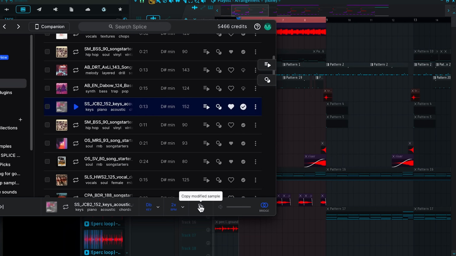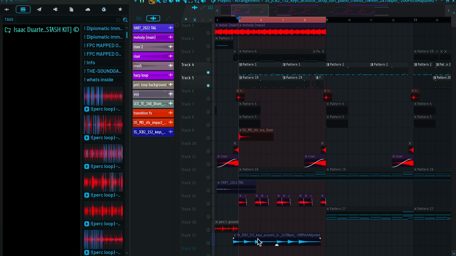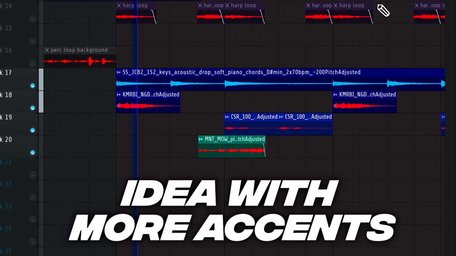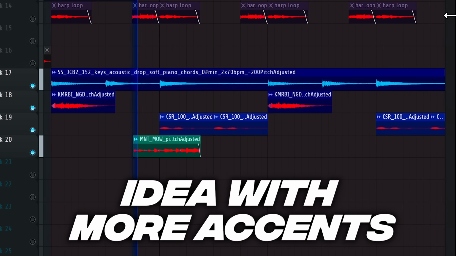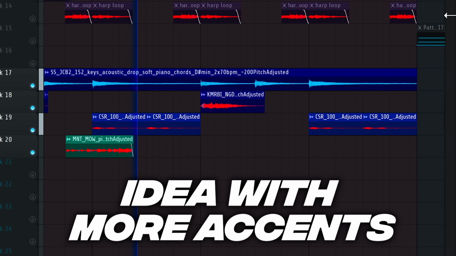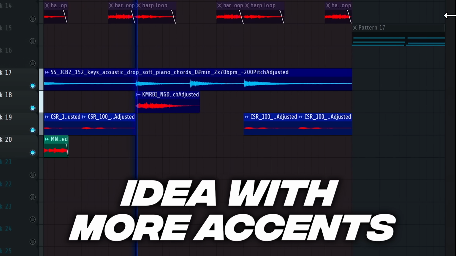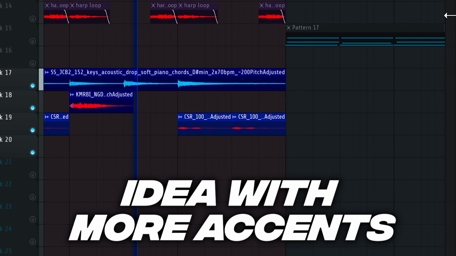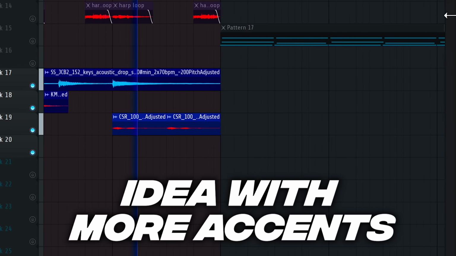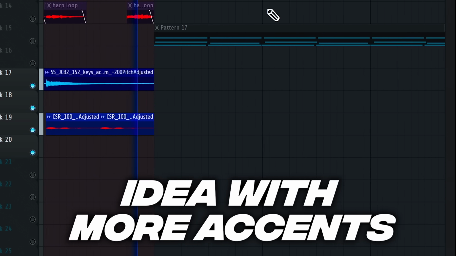So if I like that, I could just drag it and it'll already drag the modified version of it, meaning it's time stretched and pitched. So you get the gist of it. You can use it as an enhancer, or if you already have a drum loop, you can flip through ideas and maybe get a different idea started.